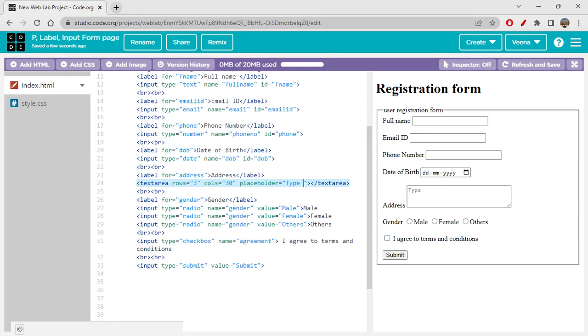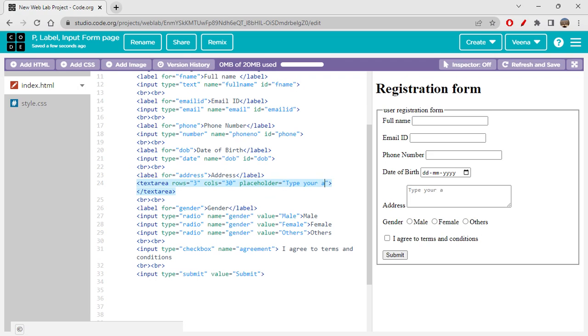So let's say type your address here. Okay, so you can see the hint is given to the user now. You can do the same thing for full name, email id and all also, right? But for the moment, I really don't find any need, so I'm not giving it here. I just want to show you how to give a placeholder, so that's why I'm giving it here. Okay, and what else can we try?